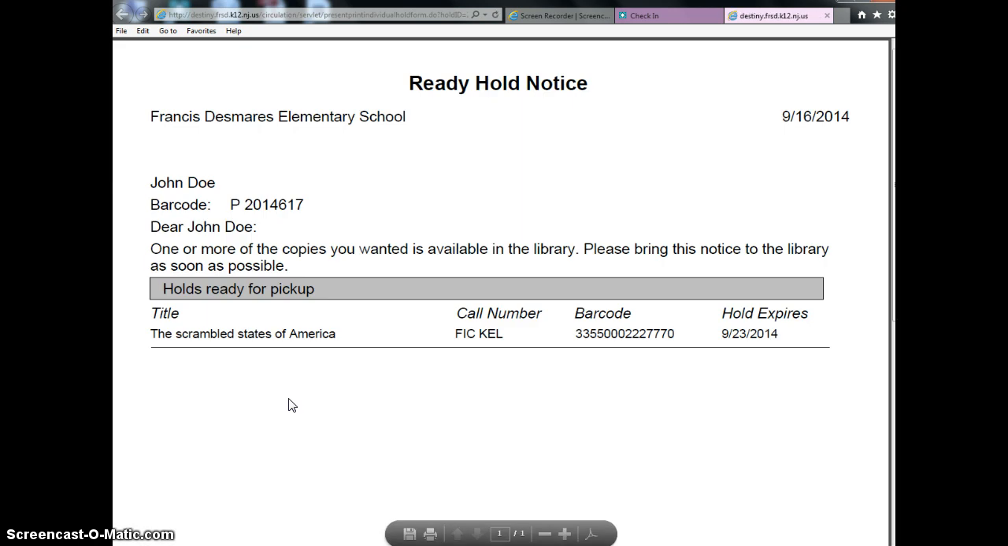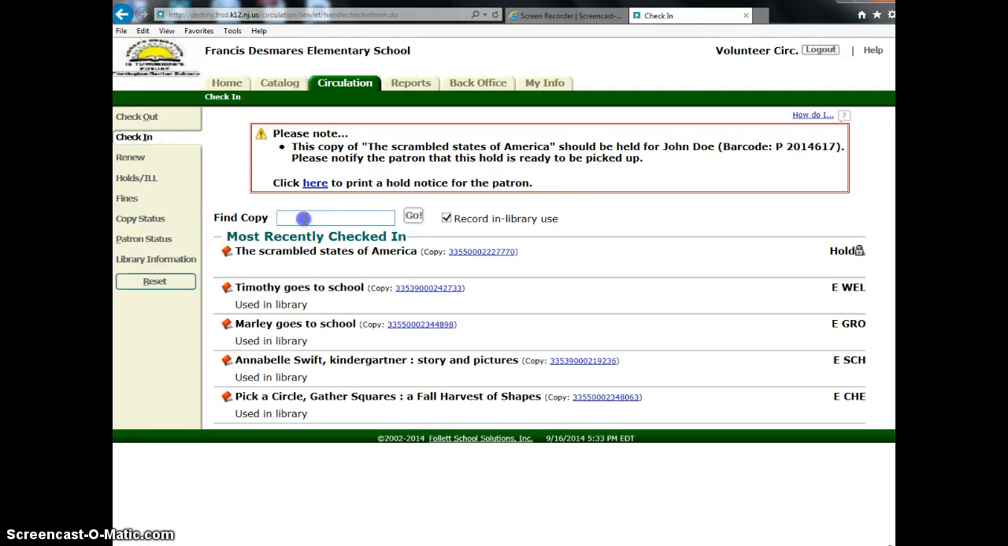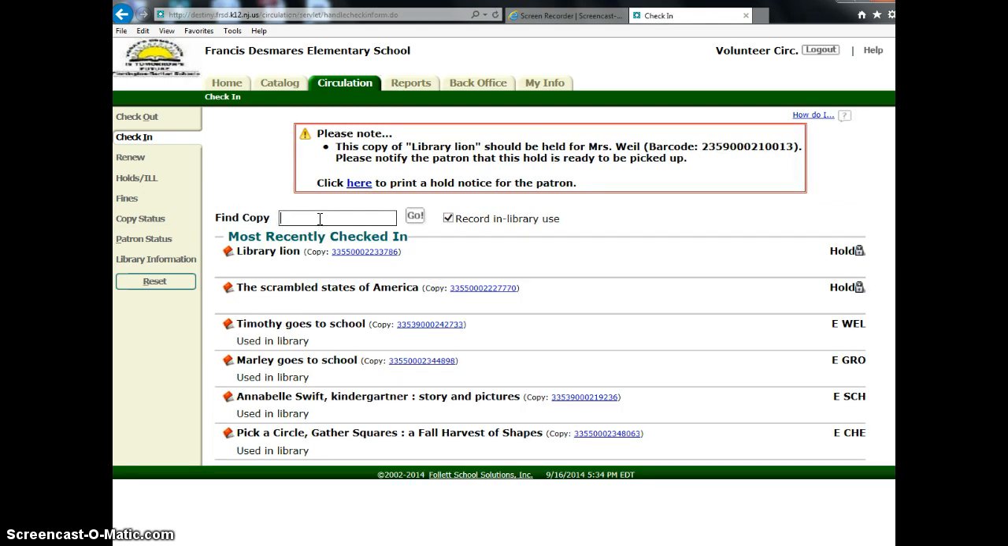Alright, you notice it popped up again because when I went to check in, my cursor was not back in the find copy. Now I will scan my next book. Alright, and again, another copy on hold. So I would go ahead, print that hold notice, put a copy in the book, give a copy to Lisa, and the book would go on the shelf behind the desk, and they are filed up there by grade level.